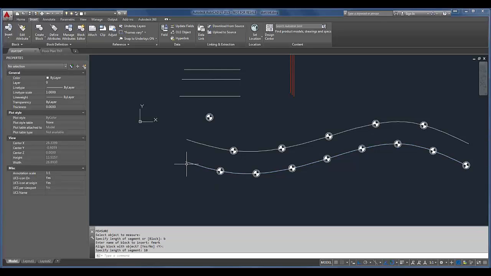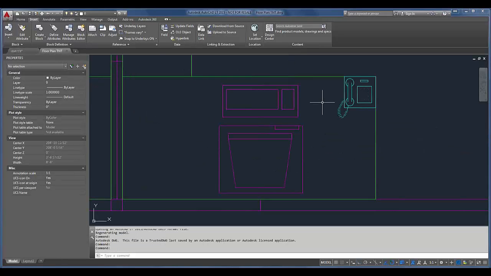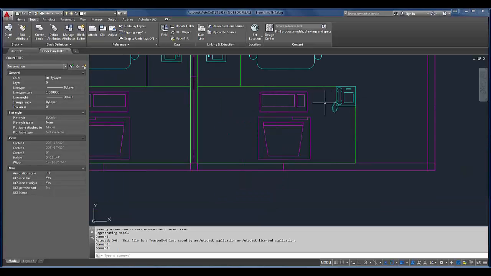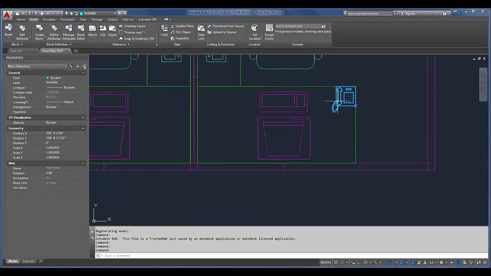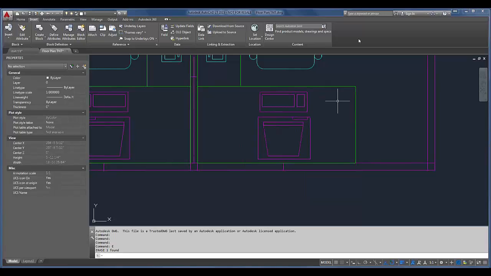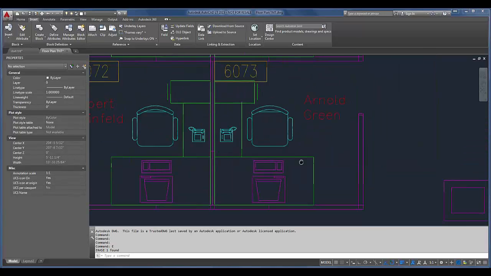And so every 10 units in this case, it has placed one of those blocks. You may find this useful, maybe not. But for some people, I know I've had to use it at times. It's come in very handy. All right. Switching gears by switching to a different drawing. I'm actually going to go ahead and erase that guy right now. I don't need him.